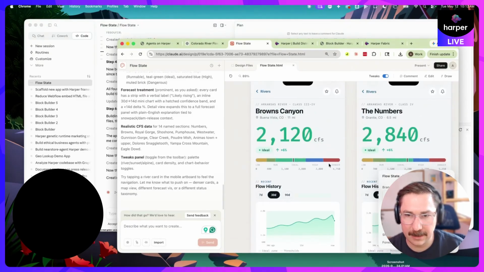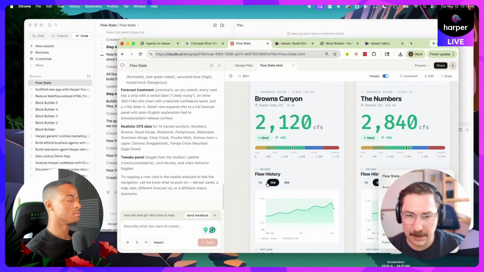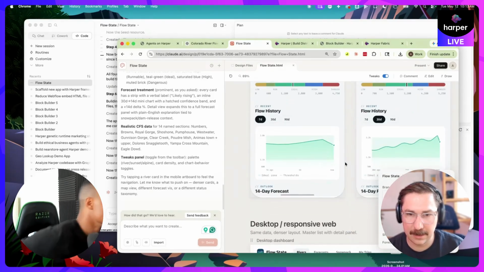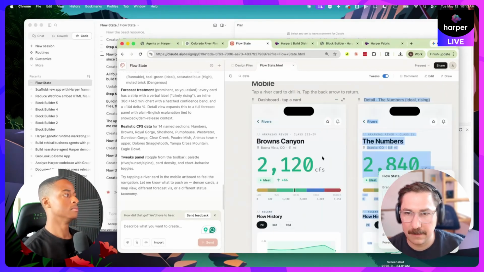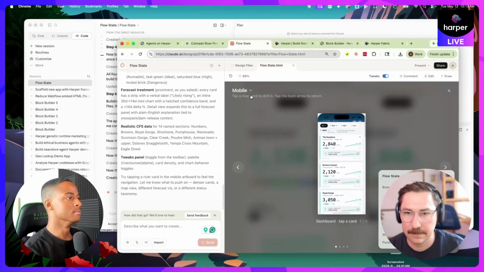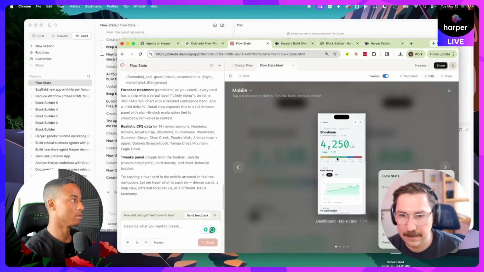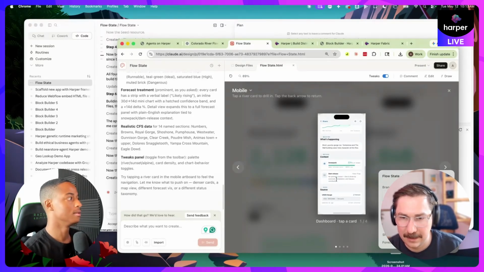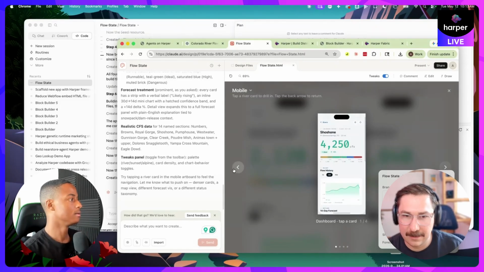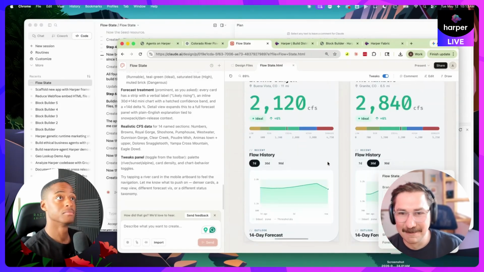Okay, so we know an ideal, high, danger, run, low. Let's see the history. That's looking good. Can I scroll this? I don't know if I can scroll it. Yep, I can scroll. I'm just looking at the live app that it gave me. 14-day forecast. What's happening? Snowpack. Honestly, Claude Design kind of nailed this. Super impressed right now.